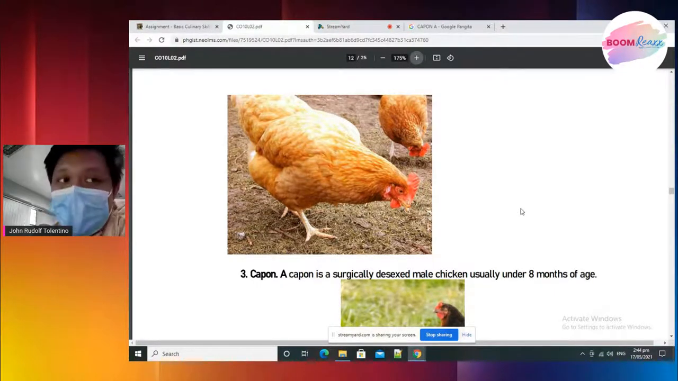Maybe you have seen native chicken, right? And you will know the difference between the fryer or broiler, our tender cuts of chicken, compared to the native chicken. It takes a while before it is cooked, right?